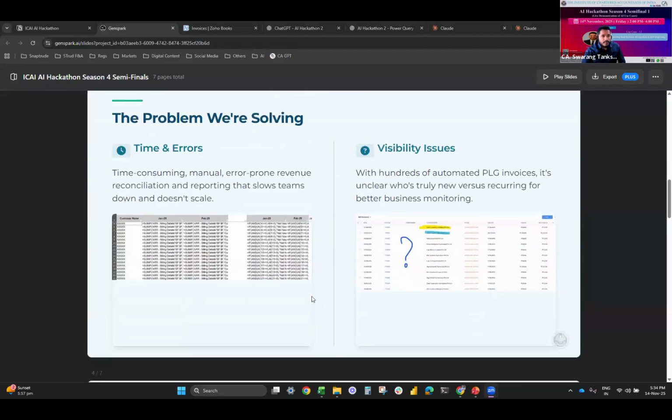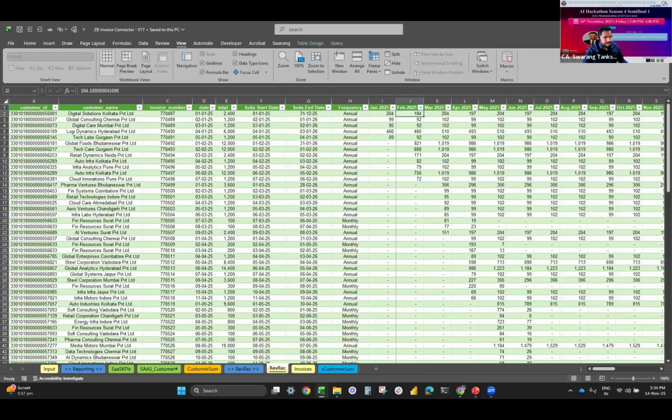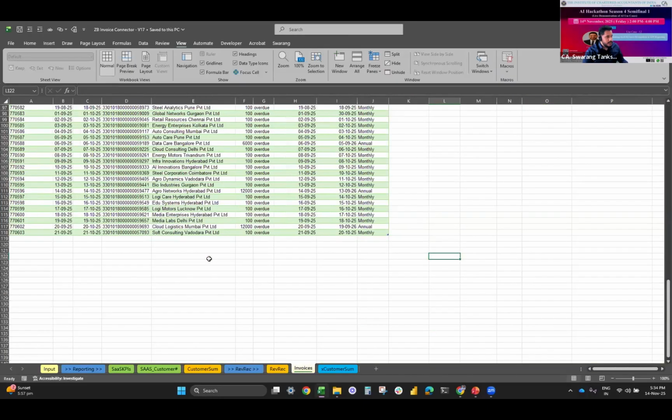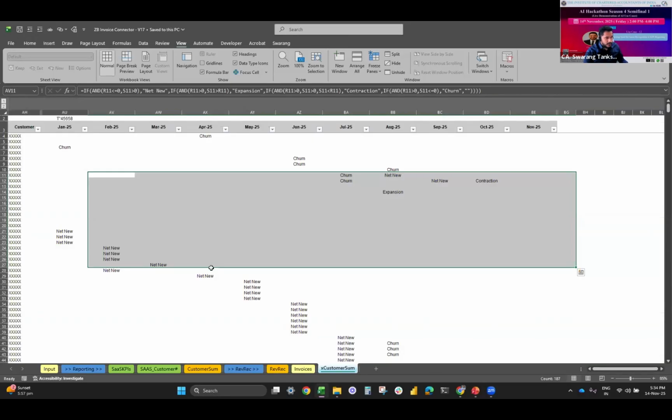So, what is the real problem that I face at my workplace? It is really time consuming manual effort to keep updating all the invoices, right? I can just show you. Is my screen visible? Yeah. So there's a lot of formulas that are there.